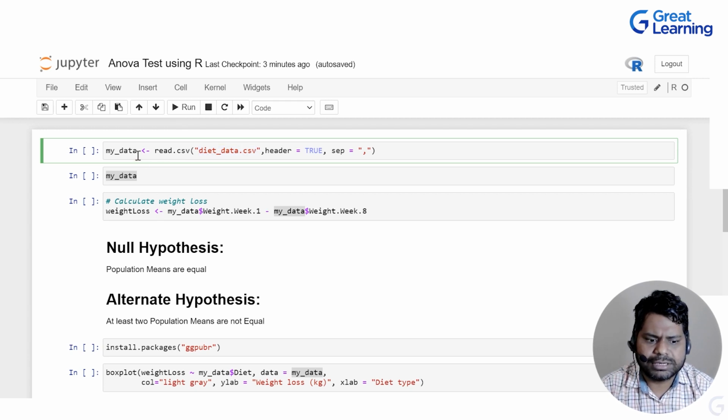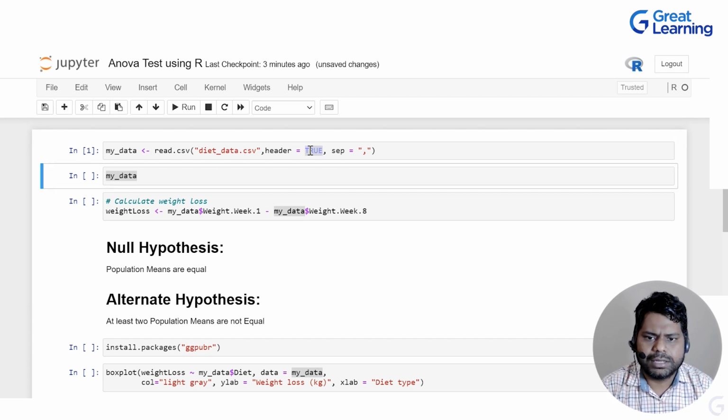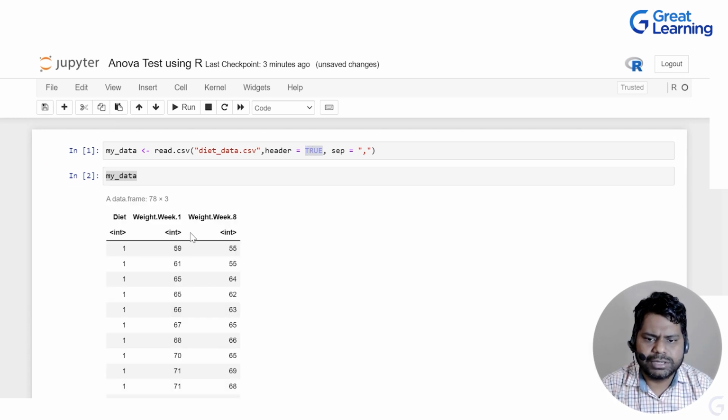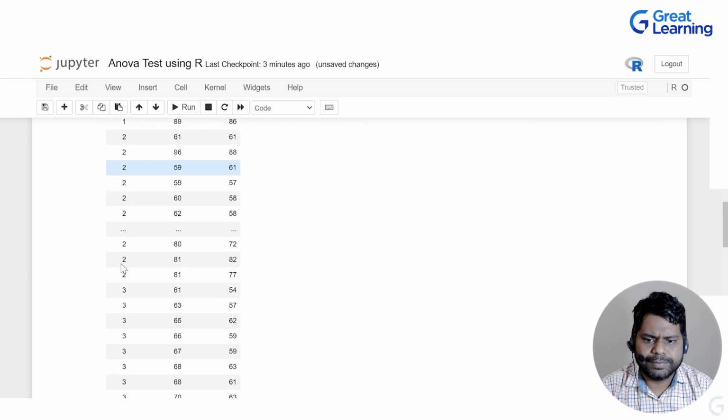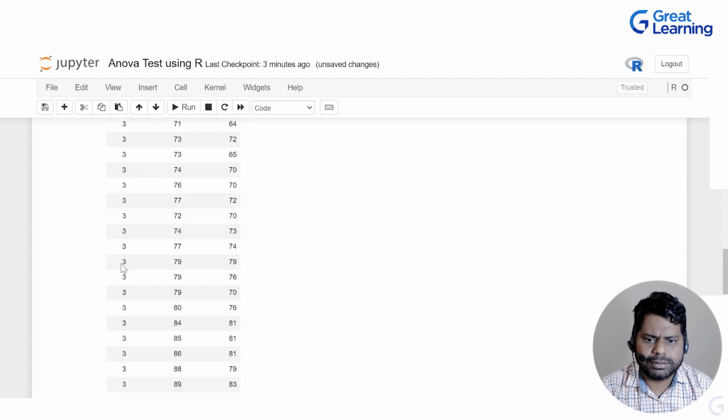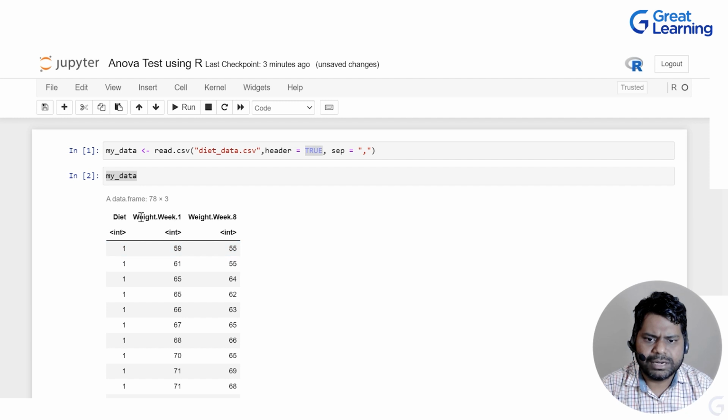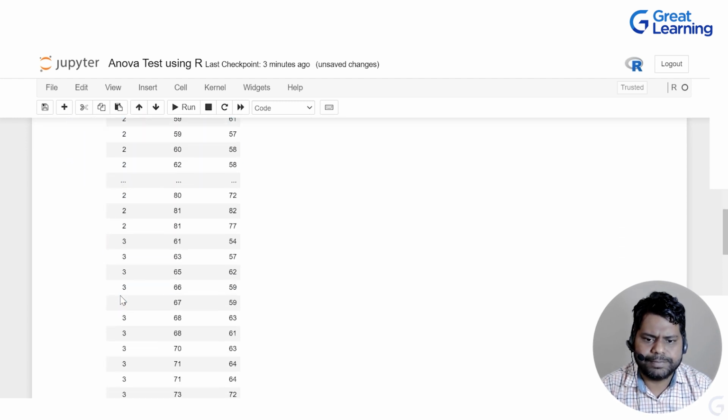So let's get started. First we will read the CSV file using read.csv, header equals true. That means the first row will become our header, and it is separated by comma since it's a CSV file. So now let's execute it. So this is our data, diet on first week, and on second, on third, similar to that. Then diet on week 1, diet on week 2, and diet for the first, second, third variable.